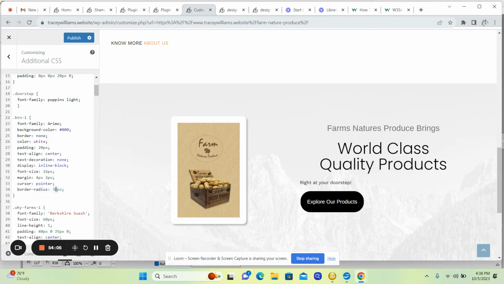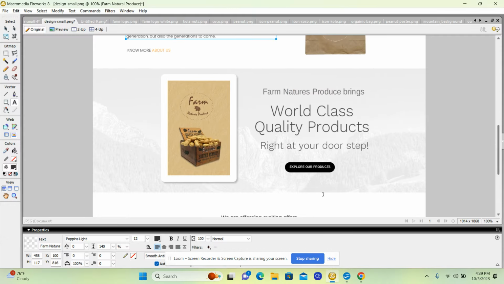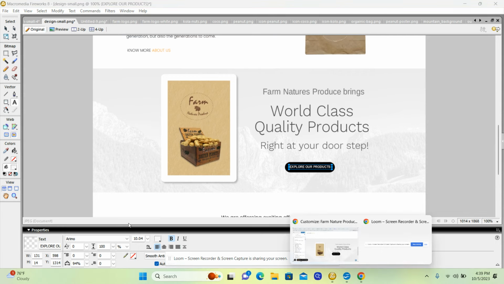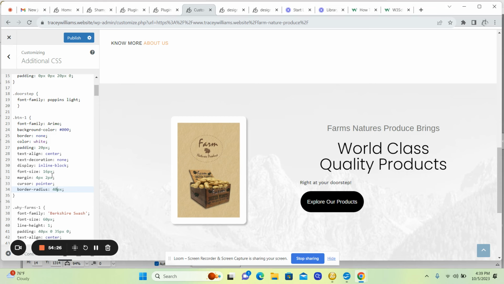All right, let's do 40. Yeah, that's fine. And the font is a little bit big. Let's see, what font did I use for that? Do not remember. 10 point. All right, so I'm going to go back and make it a font size of 10. Perfect. Or maybe make it a 12. Margins are right. Padding. A little bit smaller. Alrighty then.